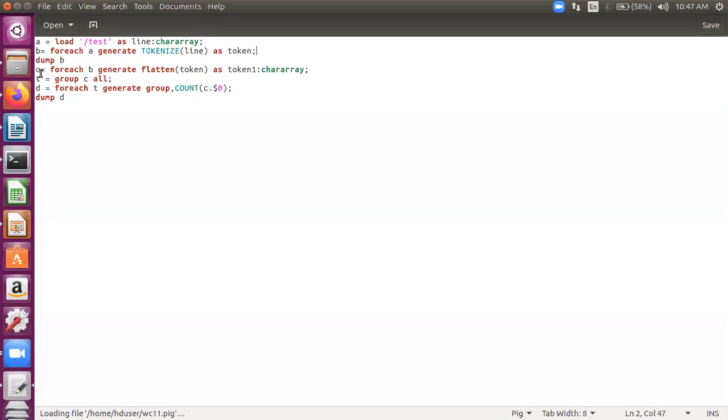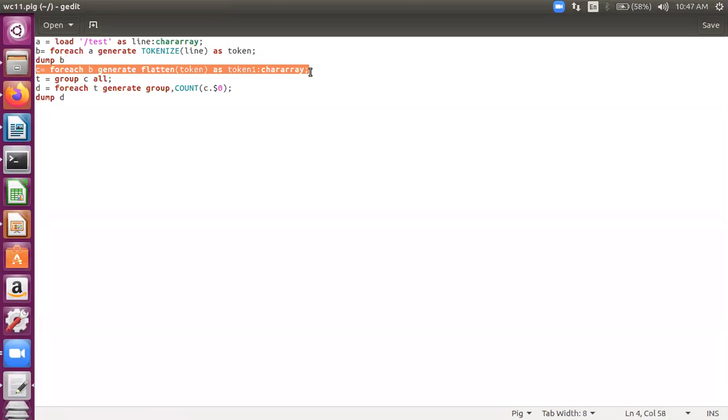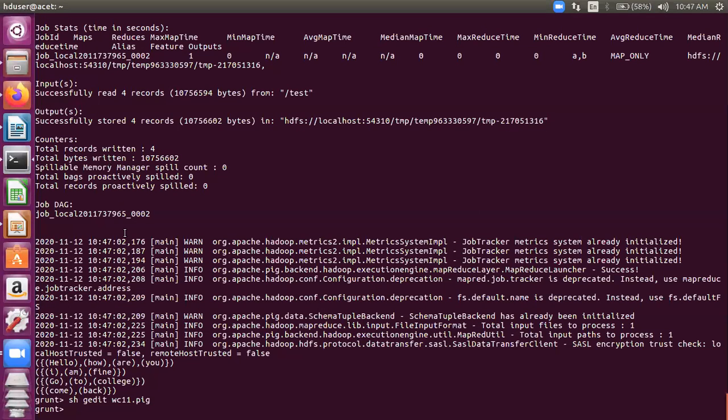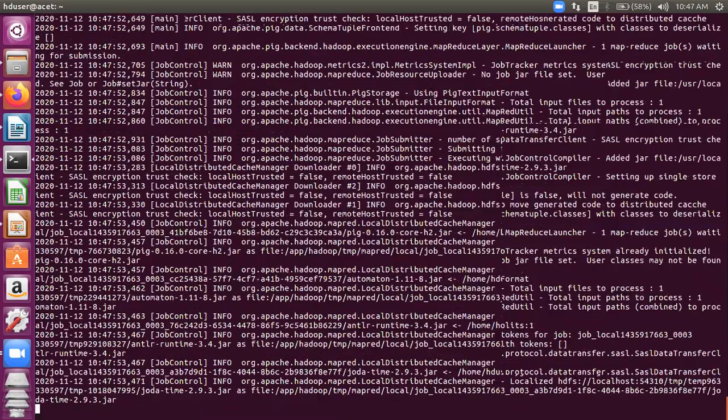I'm using this relation C, which flattens relation B on the token field. I'm doing it slowly so that you understand. Now I've taken the name token 1. Token 1 is my new name for the column. So if I dump C, you see what the output is: hello in 1 line, how in the next line, and so on. You can see now.